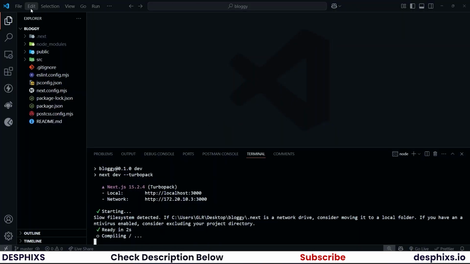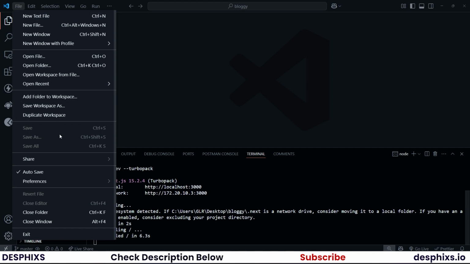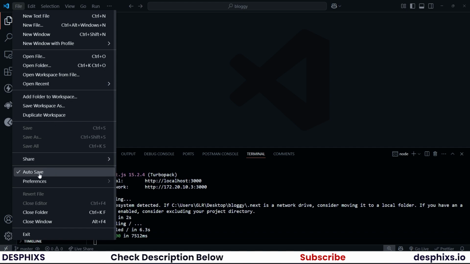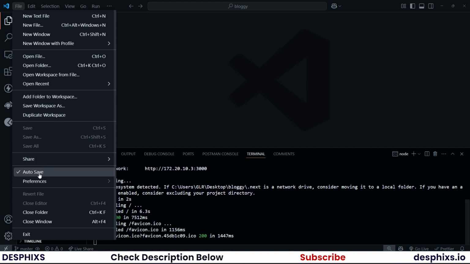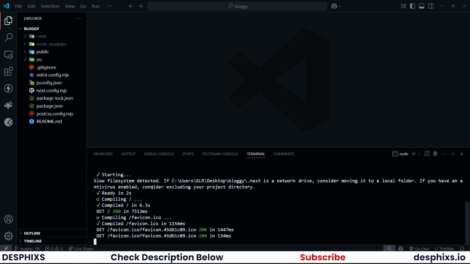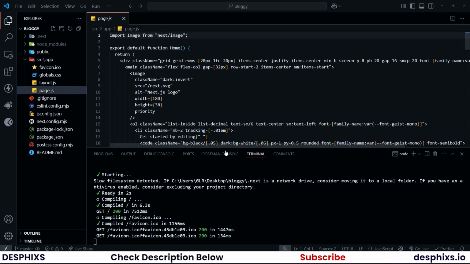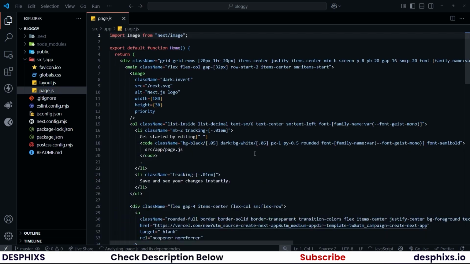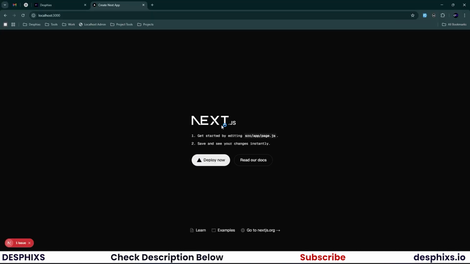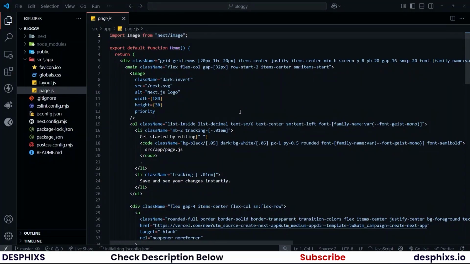Now, what I'm going to do is just come over to File, and I want to remove this autosave that I have over here. I will remove this, and then, yep, I'm good to go. So what I'm going to do right now is open up my src folder and then open up my page.js. And here is where we have the code that shows up this. So let's change up some things. Now you can see that we have this one that says "Get started by editing." How about we come over here and change up the color?